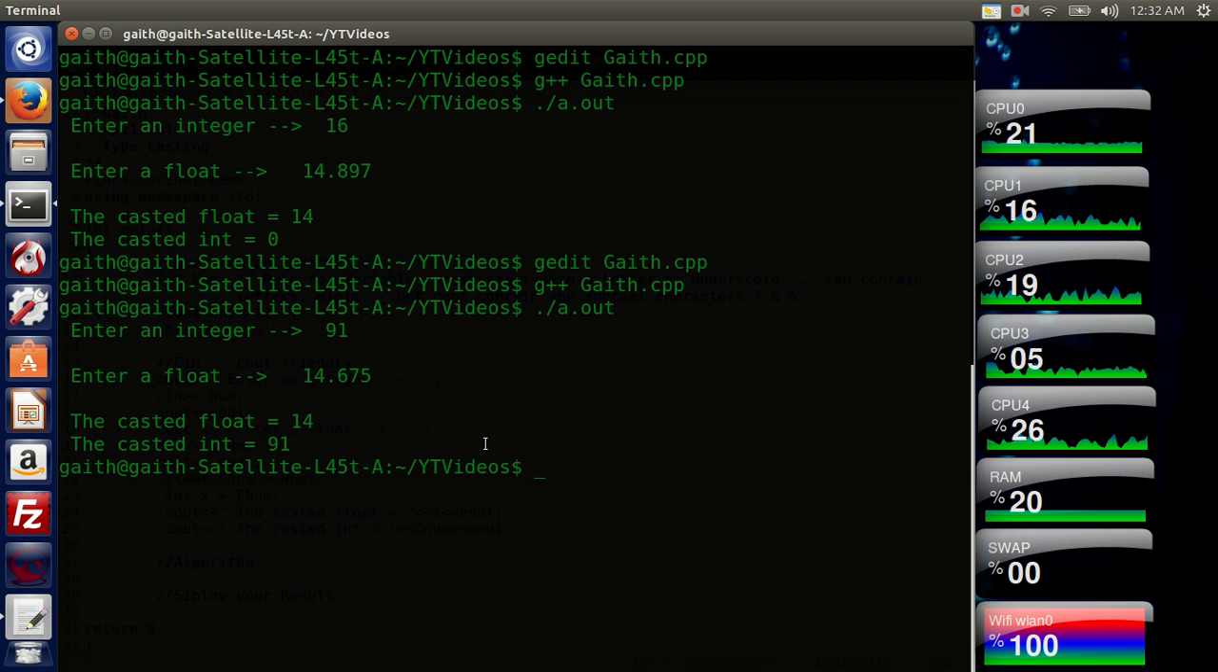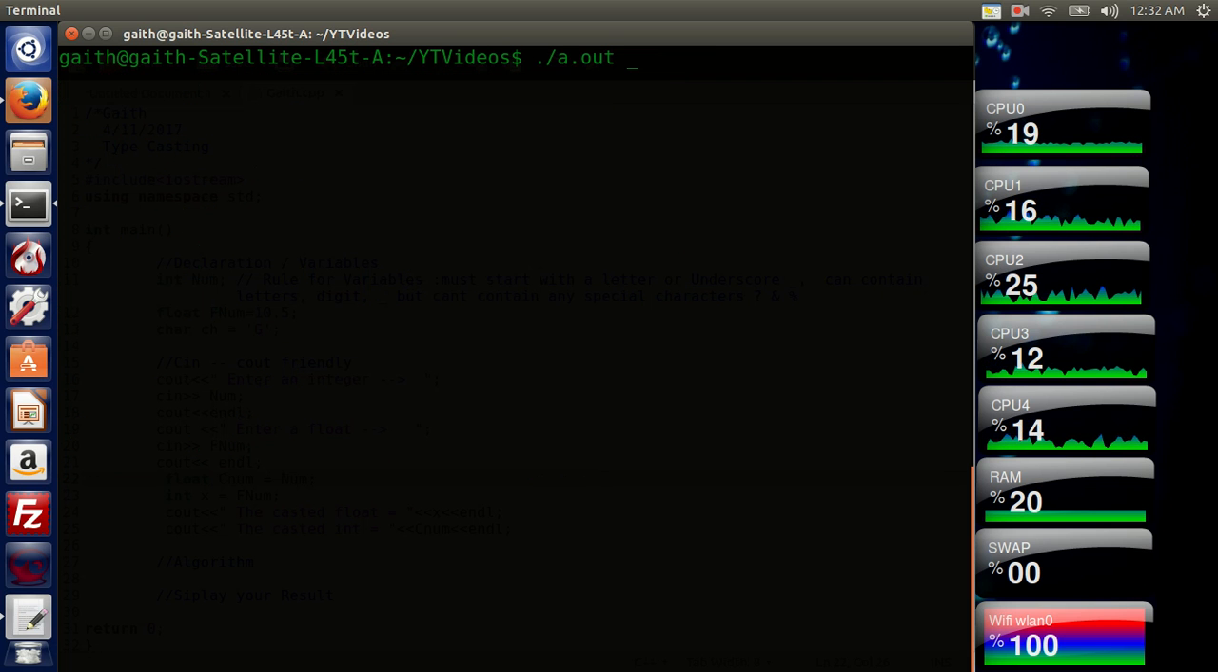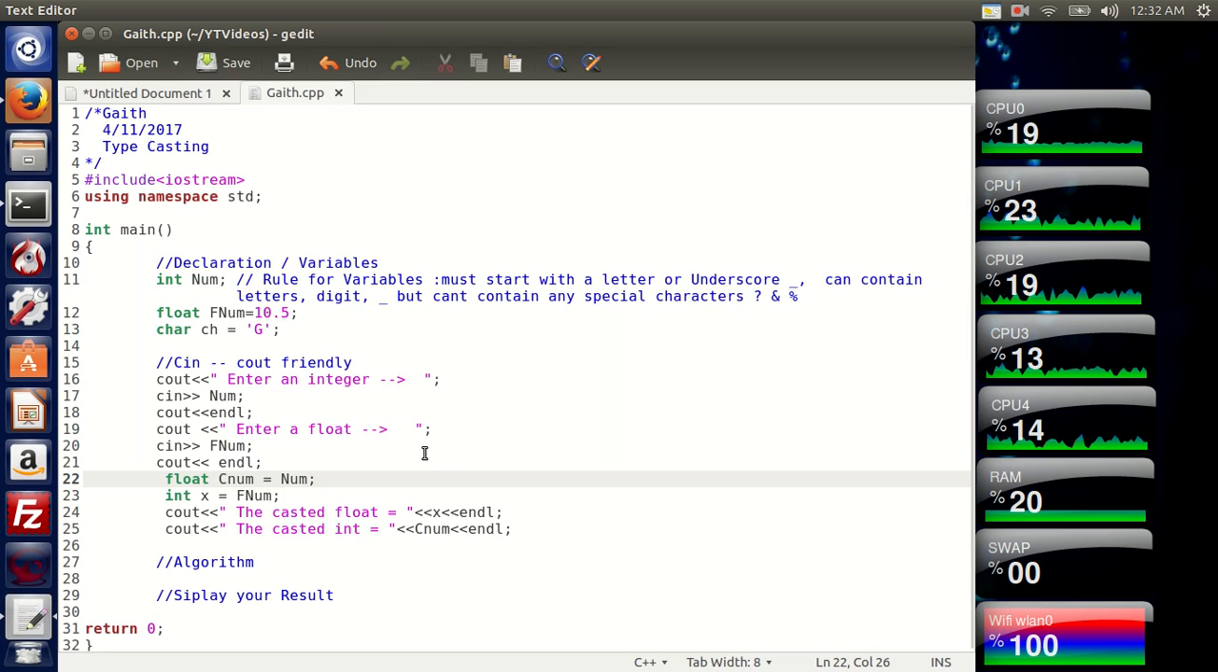Let's go and see the code again. And now this is the implicit casting, where we do it by, and I changed the 14.675. I input it here. I changed it to an integer here. I saved it in an integer, whatever is here. So if this had 10.5, I'm taking 10.5 and saving it in an integer.